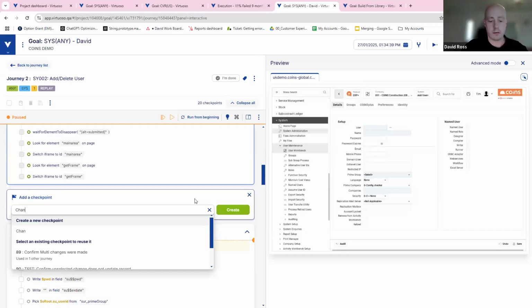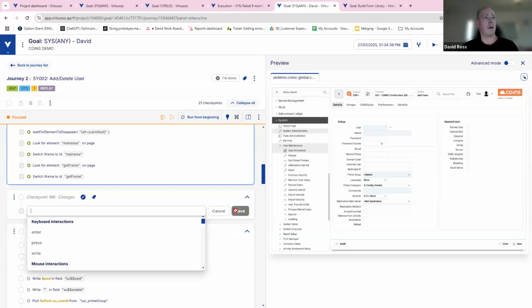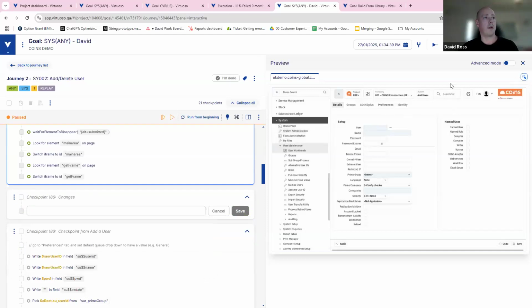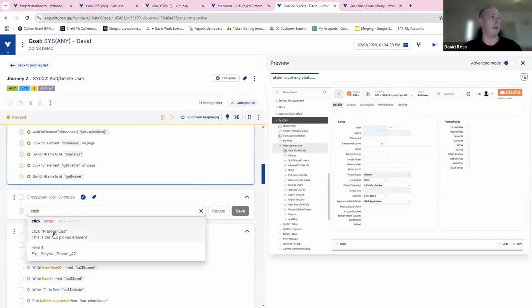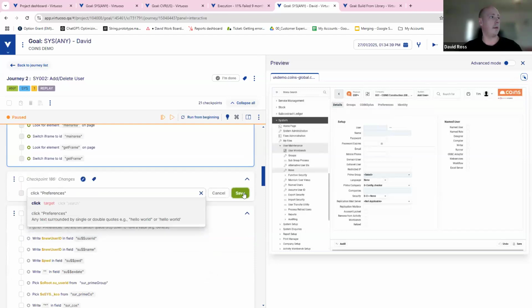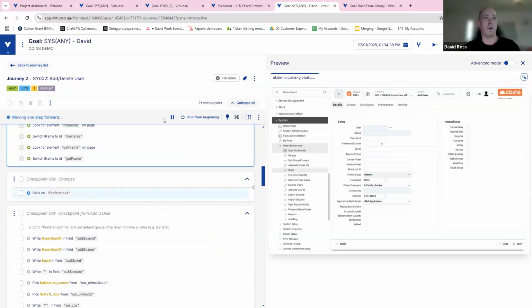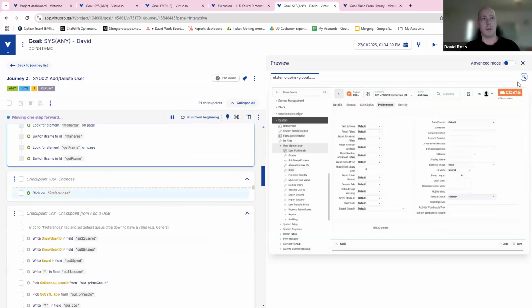Create a new checkpoint, so we'll put those separate steps within this. And then I need to click on the preference tab up here. We'll just identify the bit that we want to work with here. And then you can see I've got an option to use the last picked item, so I'll just drop that in. And then we'll step through just to make sure it works. We're on to the right part here.